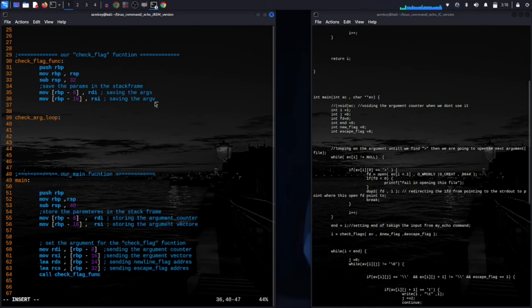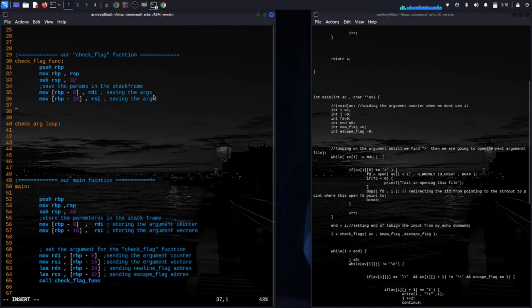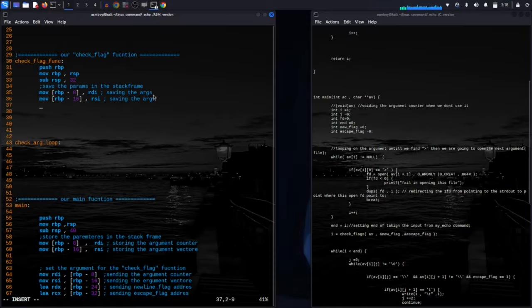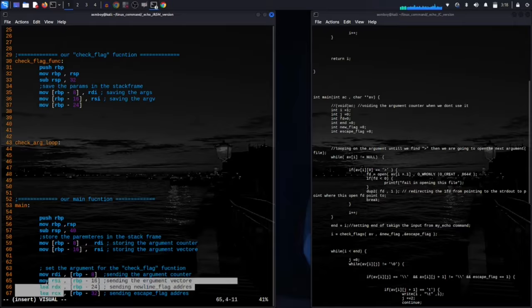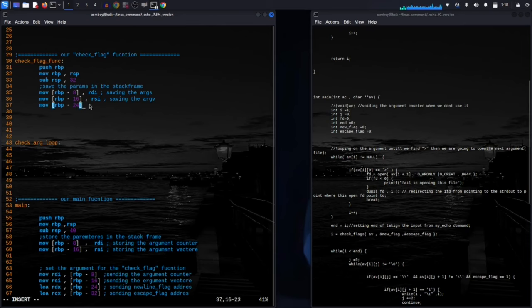Please guys, argv is argument vector, argc is argument counter. Just to notice, in the RBP minus 42 we need to save the new line flag. So we're going to move in the RBP minus 24 in the stack frame of this function. Forget this. Here we just take the values from these registers.